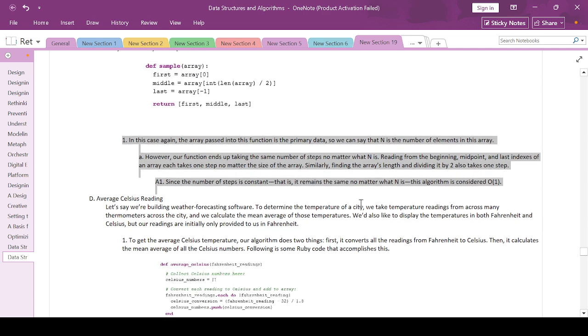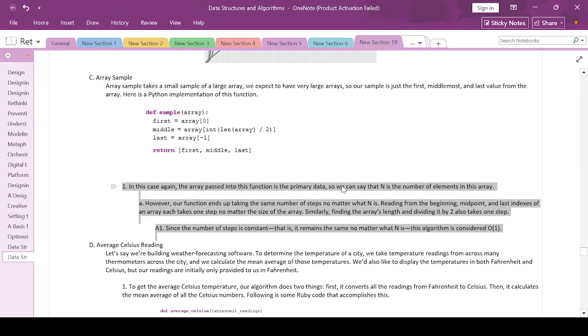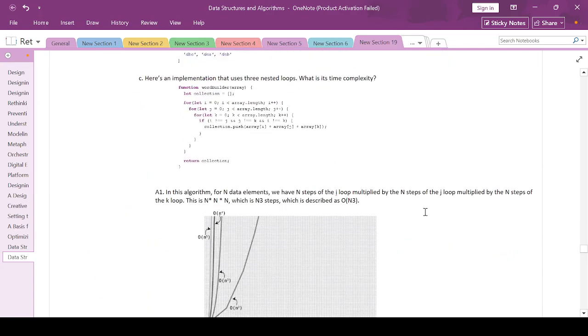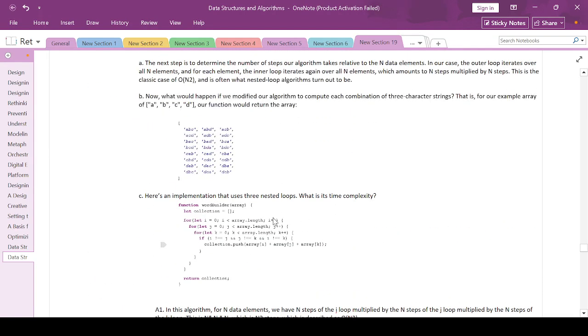So these use the computer's memory's internal ability to read, so this type of function is fast. Since the number of steps is constant, that is, it remains the same no matter what n is, this algorithm is considered O(1). As we saw, this loop reads in the first loop of i, then it reads the first loop of j, then reads it in k. If we're only reading in i, that only takes n steps.